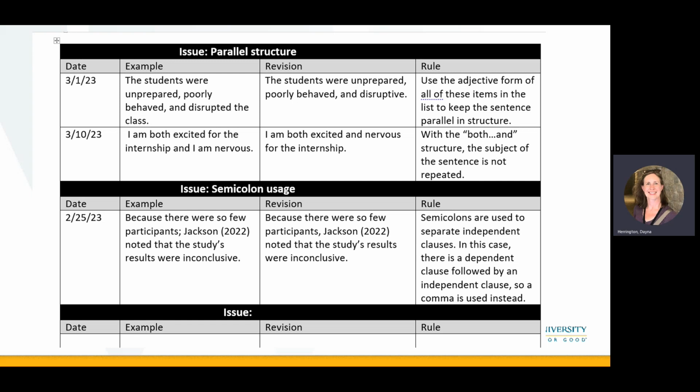Under parallel structure, I started by listing the date that I made the error, just for my own tracking purposes, so that I can see how often I do this. In the first example, I list the date of March 1st, 2023. I then write the sentence itself that contains the error under the example column. In this case, my error reads as follows: the students were unprepared, poorly behaved, and disrupted class.